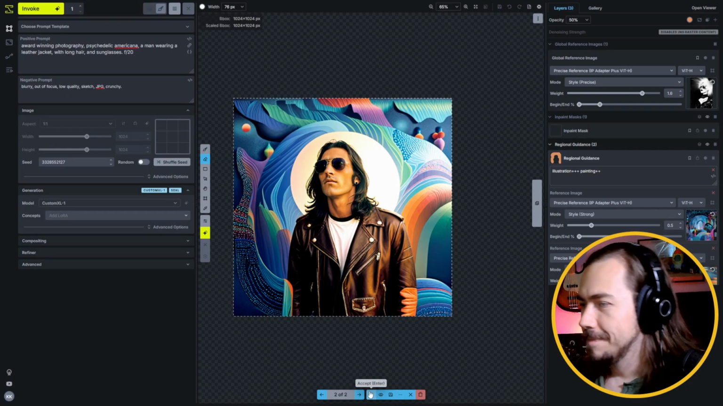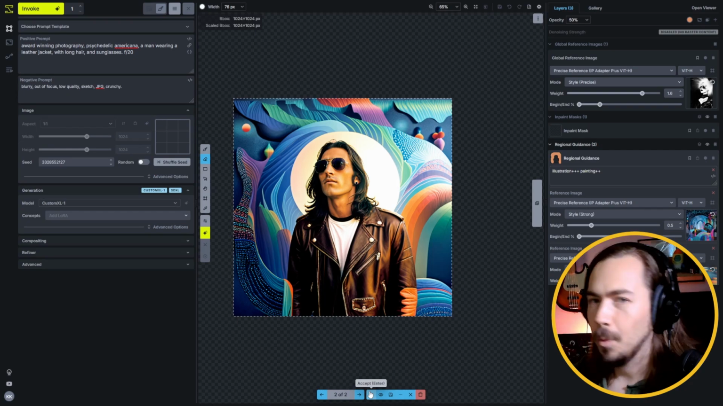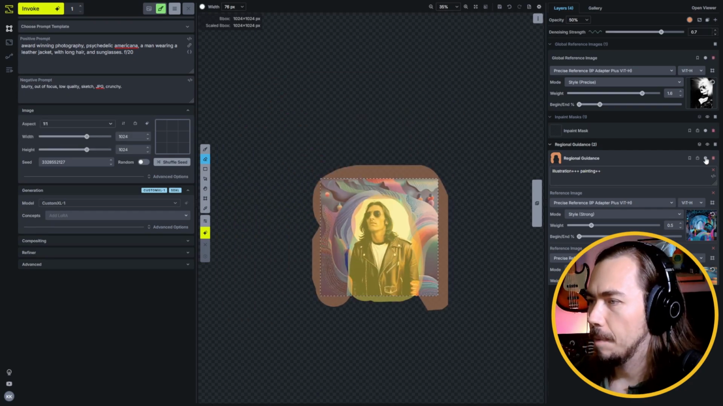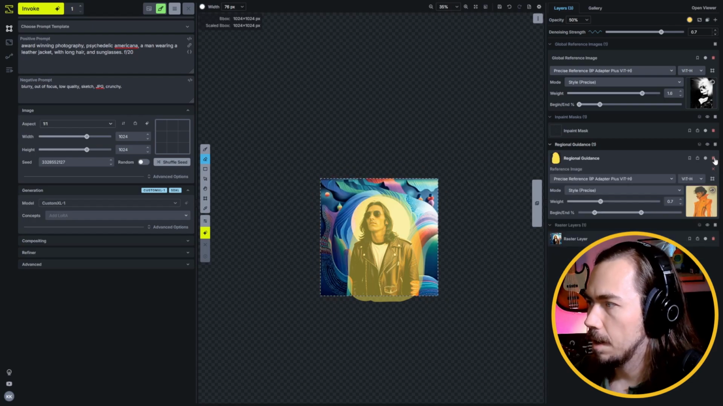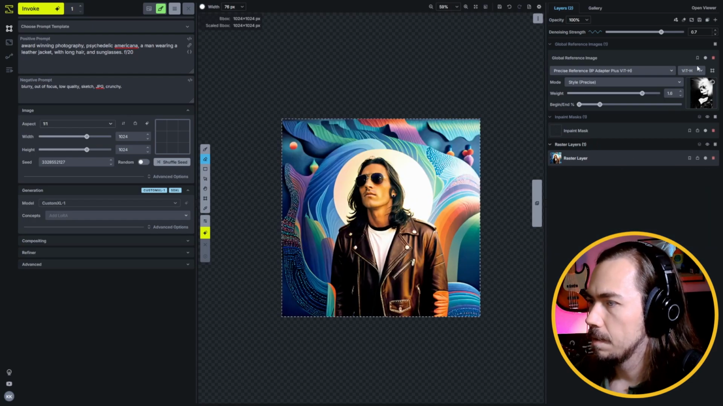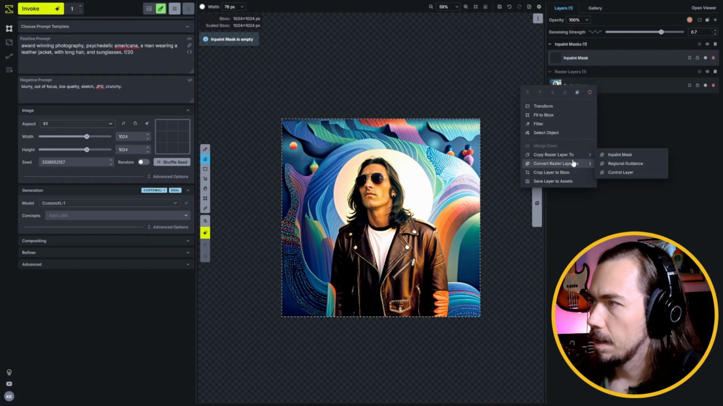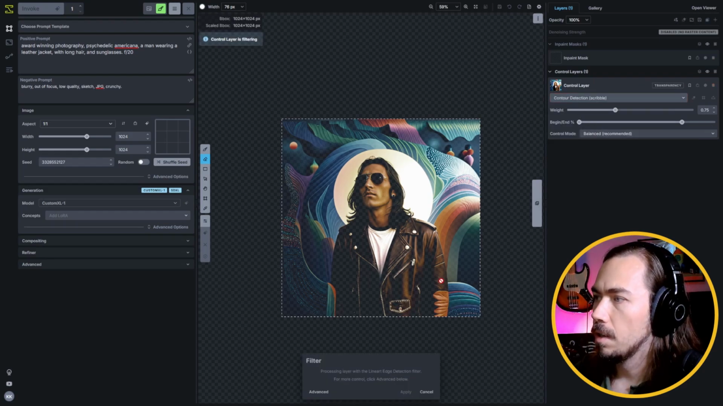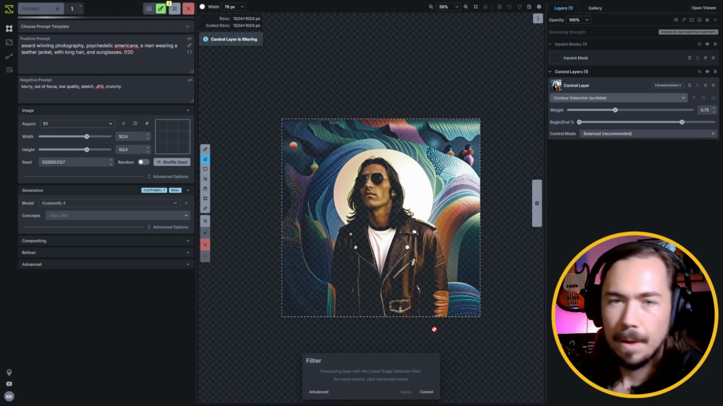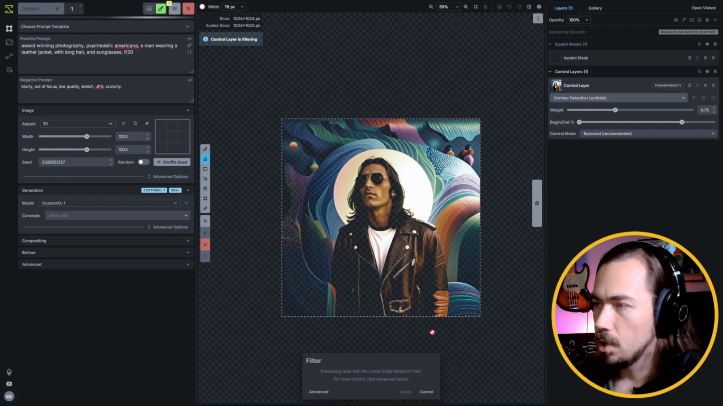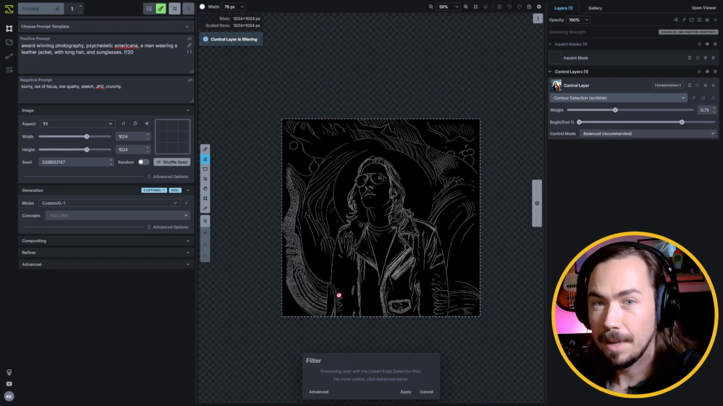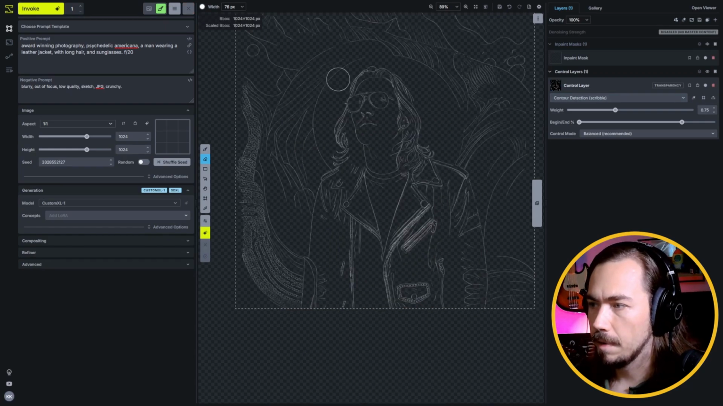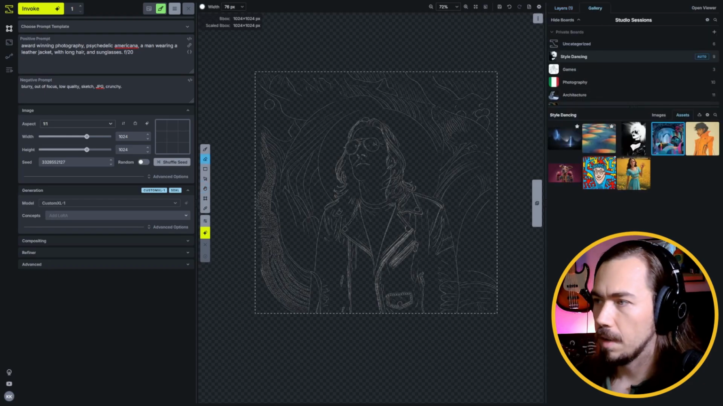Let's do one more thing while we are here. I'm going to take this image, get rid of our regional guidance, and get rid of our global reference image. I'm going to convert this to a control layer. And then I'll show you the fun final step here of paint by image, which is we're going to take this and very specifically paint the style where we want it to go. But we know how the structure is going to be laid out.